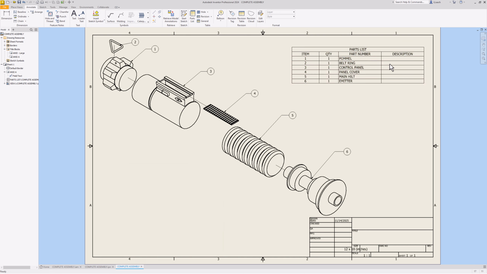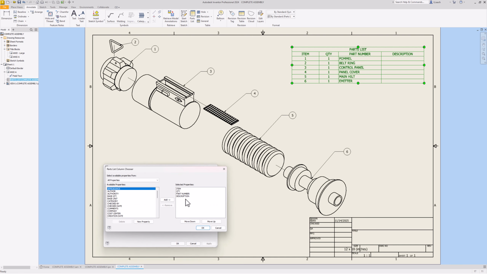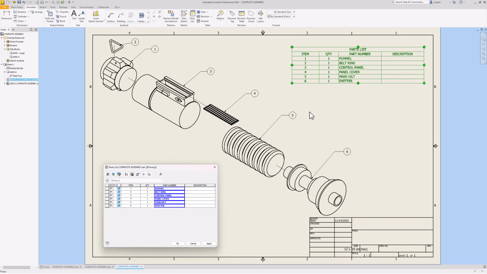If you want to add some stuff in the description, you can. If you double click this, you can go to the first option, column chooser, and you can remove that description altogether. Just click it and go to remove. If you want to add any of these other categories, you just click it and go to add, so it'll put it in your parts list. But I think I'm just going to leave it as is here, so I'm going to click OK.